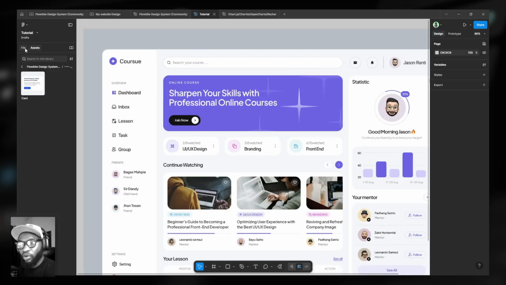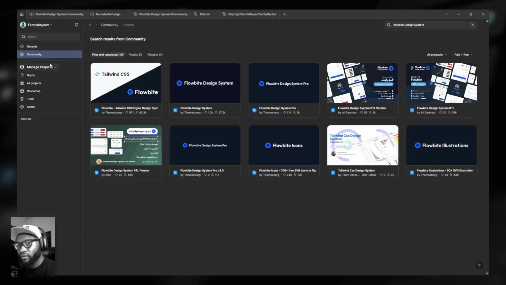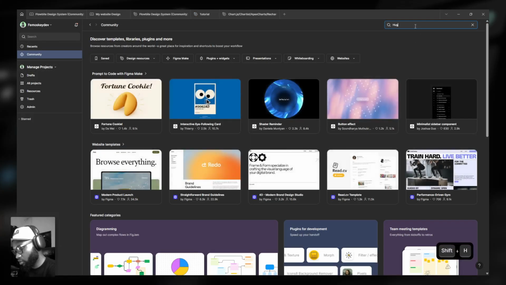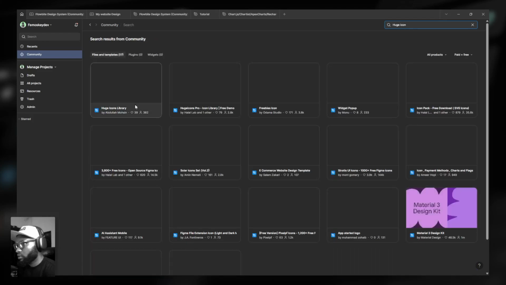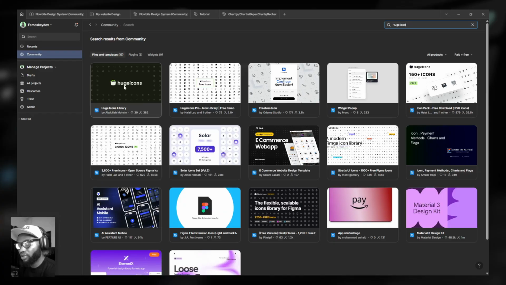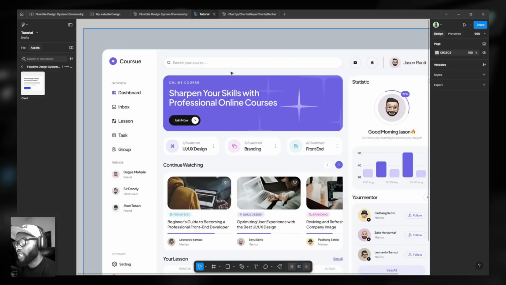Now we've done that. I'll be needing icons. So what I also love to do is to add my own icon pack. That's the huge icon. So you can also get this from the community. Search for huge icon pack. You go to community here. You can search for huge icon. So you can see, I think it's this first one, huge icon library. So click on it, publish it, so you have access to it. So that's for that. So I've added this already to my own design file.